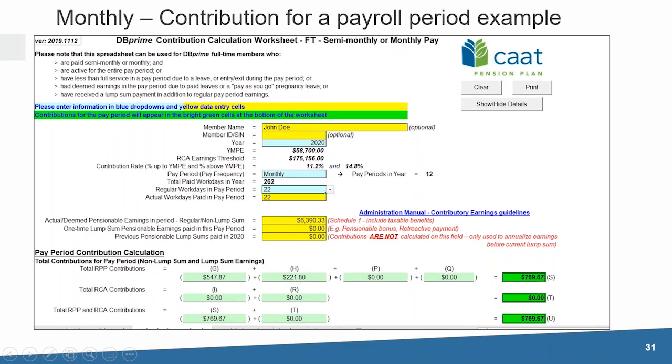Here's an example of the monthly payroll period calculation. Choose pay period frequency of monthly, and then choose the regular amount of workdays for that period, either 20, 21, 22, or 23. Then enter the actual amount of workdays, and below that, enter the amount of pensionable earnings and any lump sum amounts. The calculation will provide the RPP and RCA contributions for the pay period and the total amount.